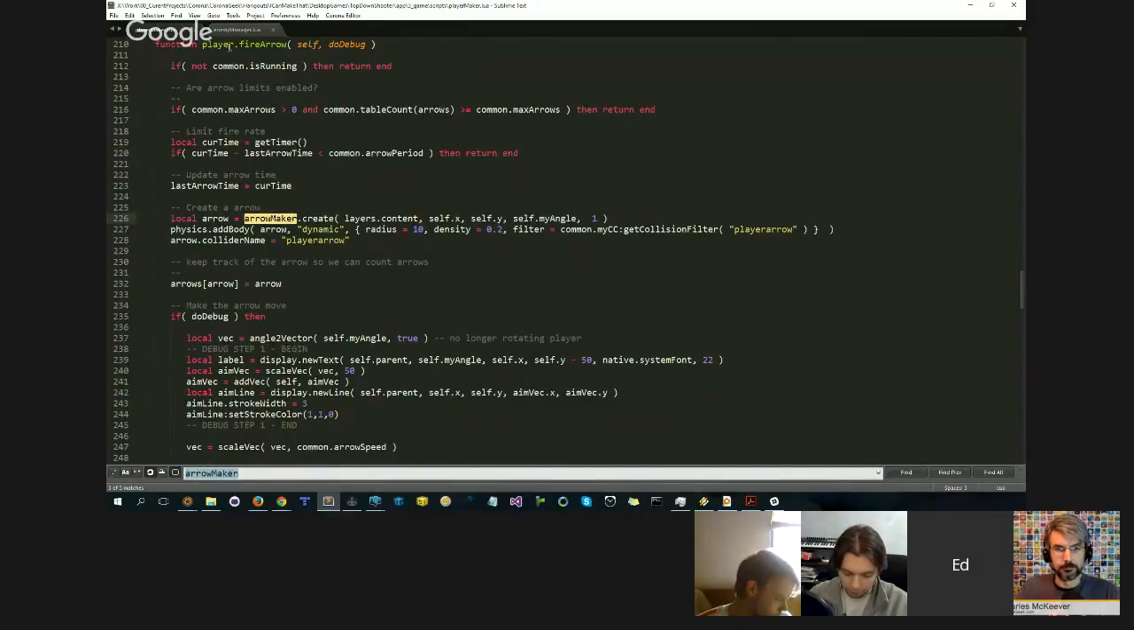When we fire our arrows, we call a function called fire arrow on the player object, and this is in the player maker function, which is under game scripts playermaker.lua.